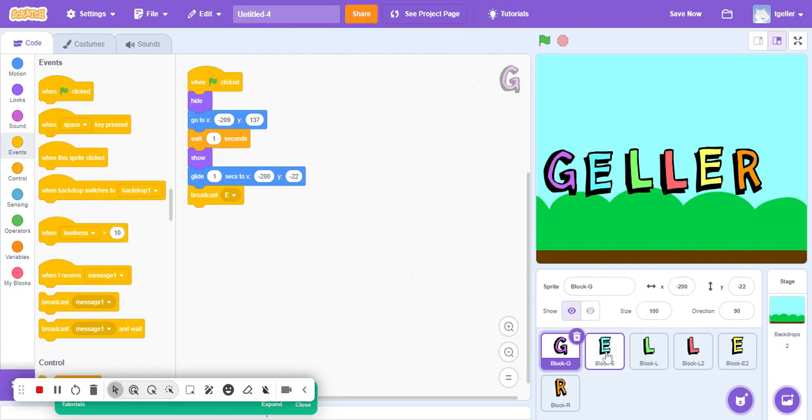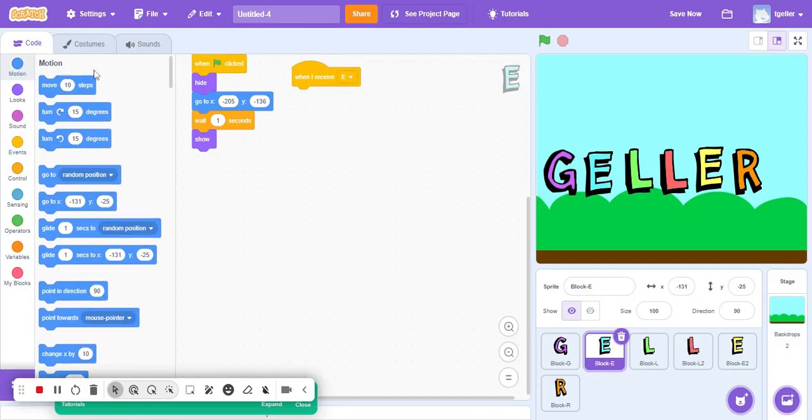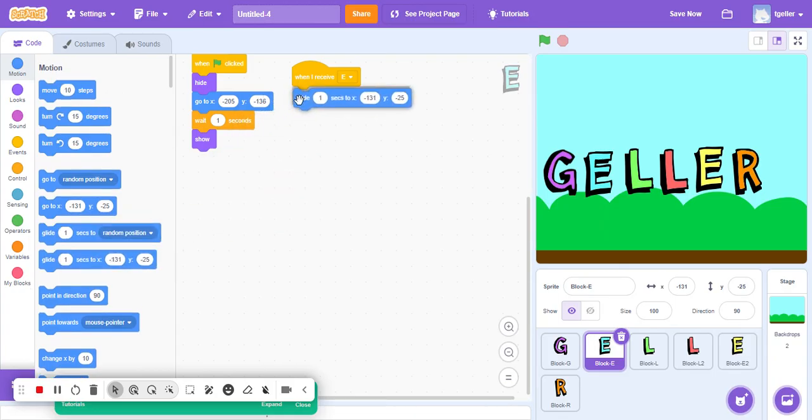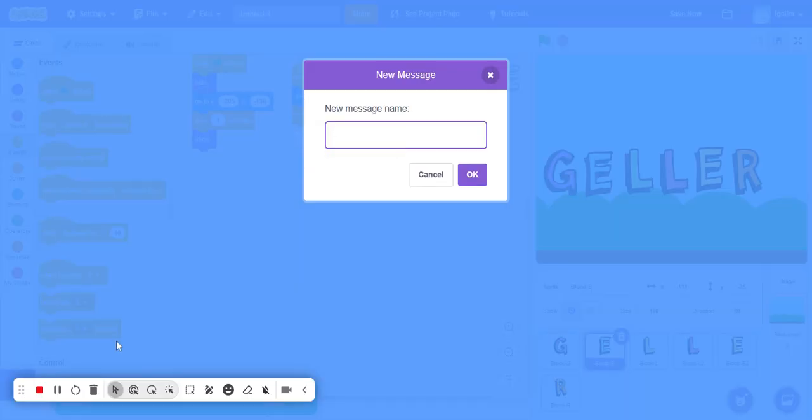Now, I'm going to go to the E, and I don't want this to start when the flag is clicked. I want this to start when he receives E from G. So when I receive E, now I'm going to have this glide 1 second to this position, which is negative 131 and negative 25. Now I want the L to happen next. So I'm going to have the E broadcast a message to the L, and I'm going to call this message L.